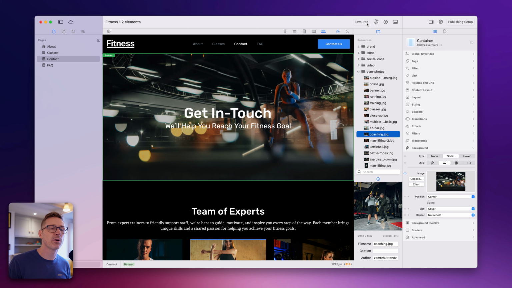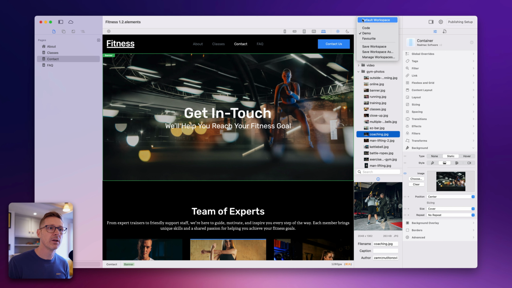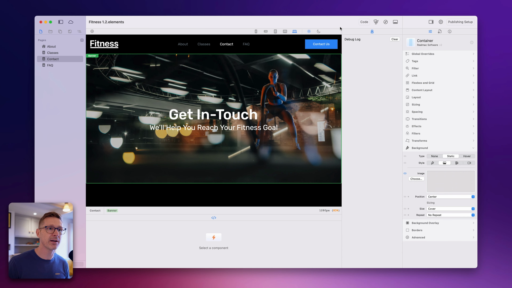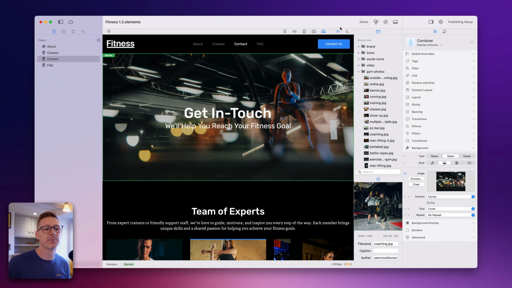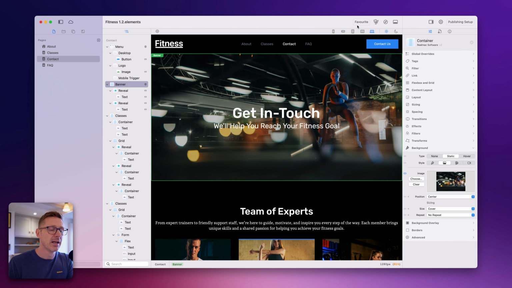So this is nice. What I would do is go up here, and then I'm going to save workspace as, and we'll just call this one demo. Now it's been added to the list, and again I can cycle through my three setups. You'll see it change here. I've got favorite, code, and demo. Real quick, really nice way to work. So that is the Workspace Manager. What else have we got? We'll leave this here like this.